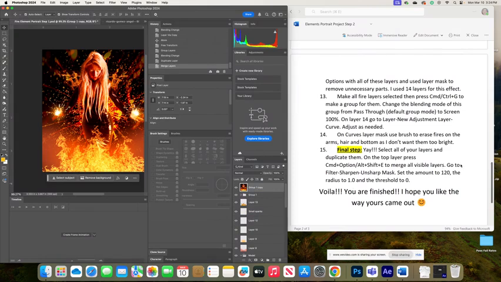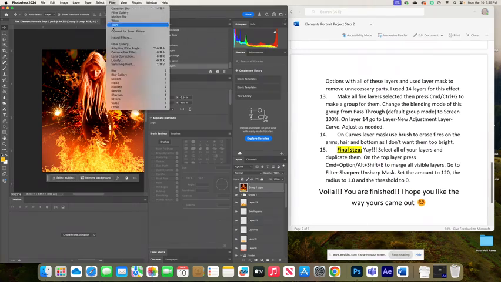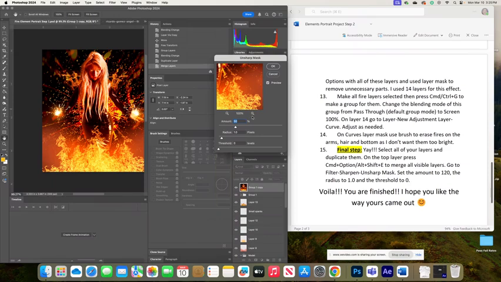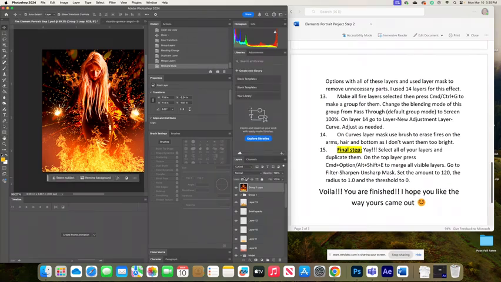Last thing to do is go to Filter, Sharpen, Unsharp Mask, set the amount to 120, the radius to 1, and the threshold to 0. That's going to really crisp up everything in here. So Filter, Sharpen, Unsharp Mask. My menu comes up here. The amount is going to be 120, the radius is 1, and the threshold is 0. And I'll click OK. And that really just sharpened everything up.